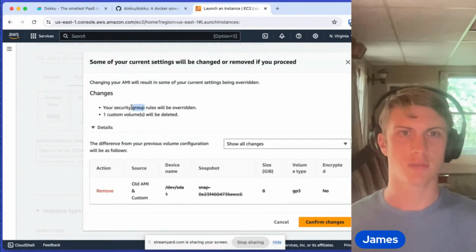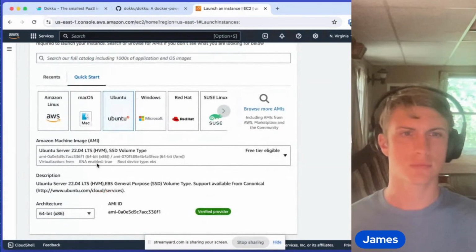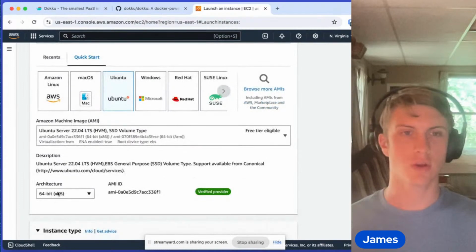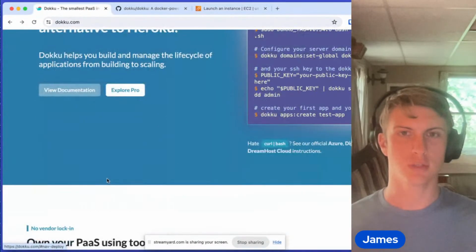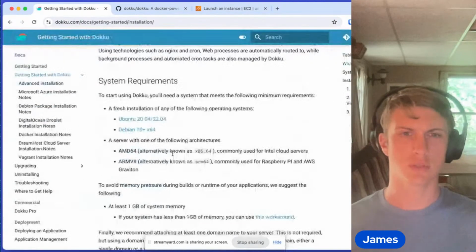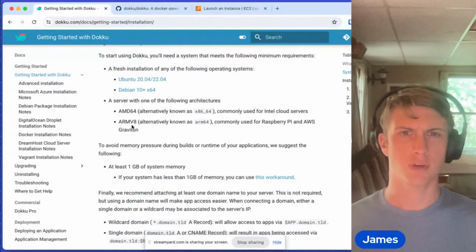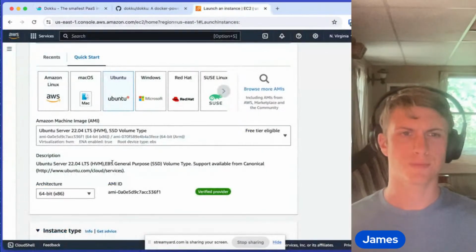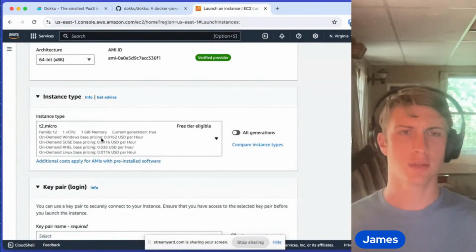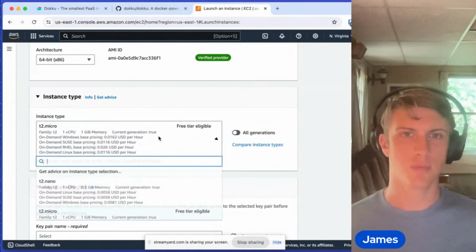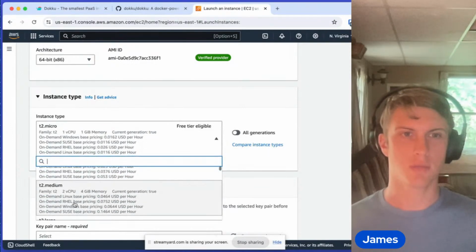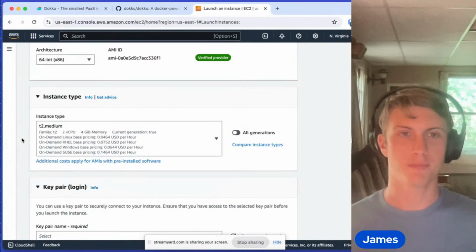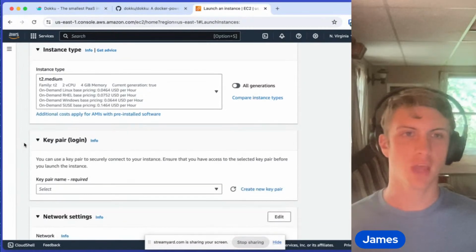Overriding that's fine. I haven't set up any security group. I haven't figured anything yet, so that's fine. The architecture is x86, and if I remember correctly, that should be just fine. Okay. Yep, that's fine. And instance type, we're going to go to like a medium, so we have plenty of resources.